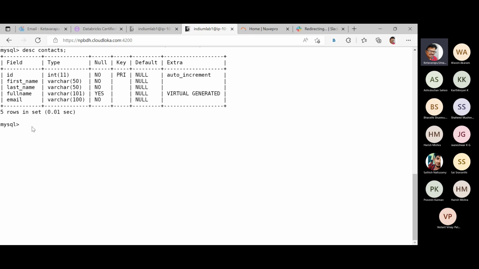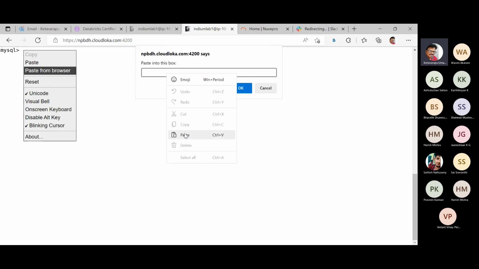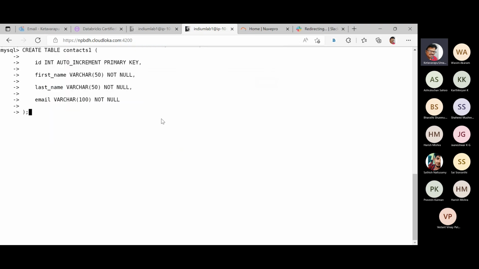So for this, let me again create the table so that you can easily observe what we are doing. We are creating the contacts one table here with ID. I'm using the auto increment option, because I don't want to use any character kind of data. Directly I'm populating the ID with auto increment, and first name, last name as usual, and email.